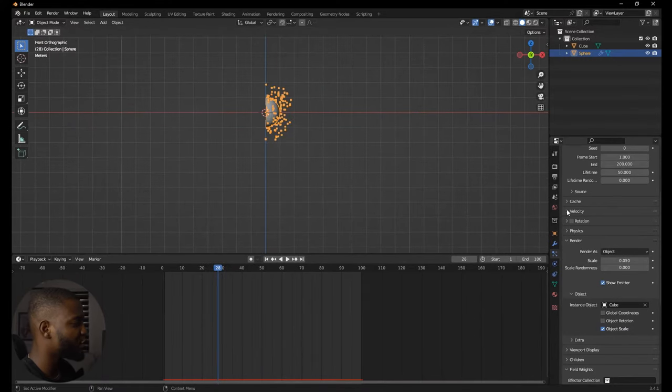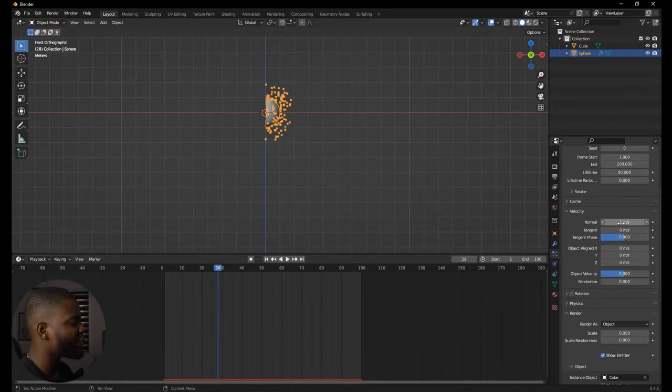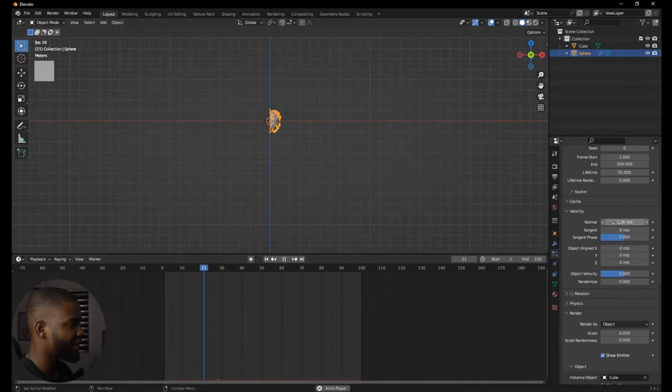Next thing we're going to do here is go to velocity. Now mess with the normal and reduce it and let's see how it looks. Okay, now it's not even coming out properly. Let's increase the normal. Yeah, it's spraying a lot better now. Let's increase it a little bit more.